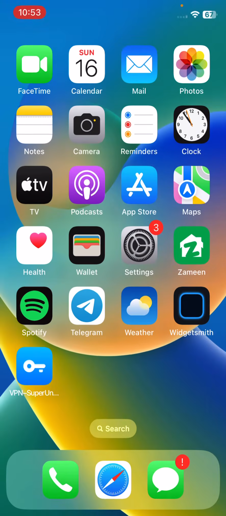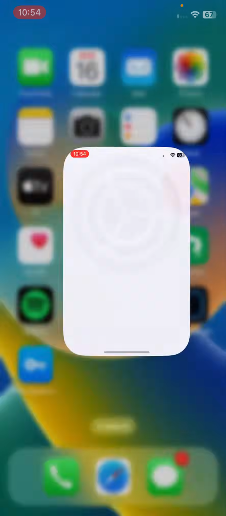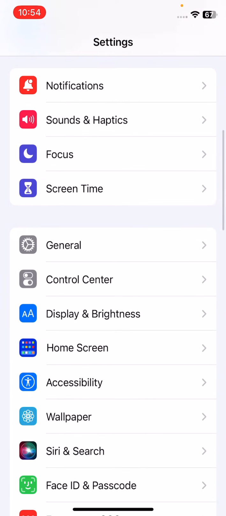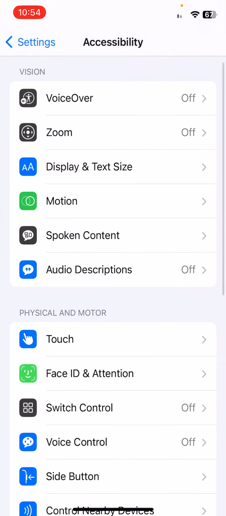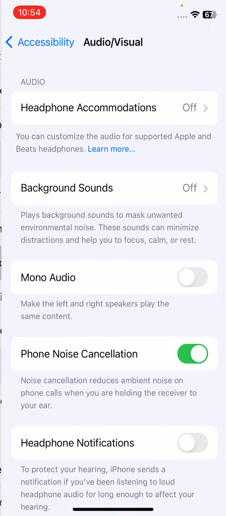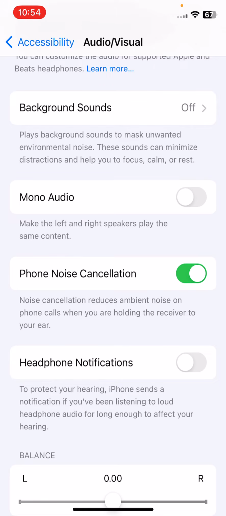After this, the next solution is disable noise cancellation on your iPhone. For this, open settings, tap on accessibility, scroll down, tap on audio visual, scroll down and tap to turn phone noise cancellation off.